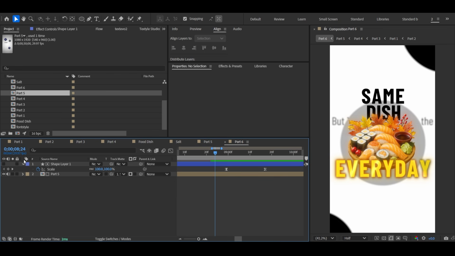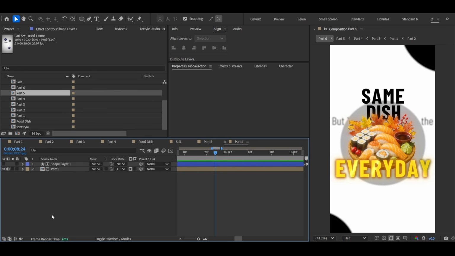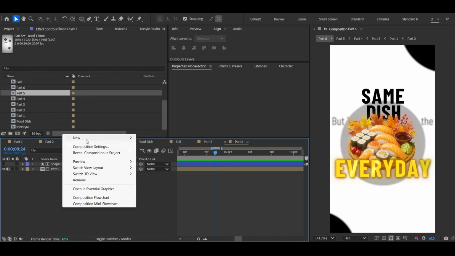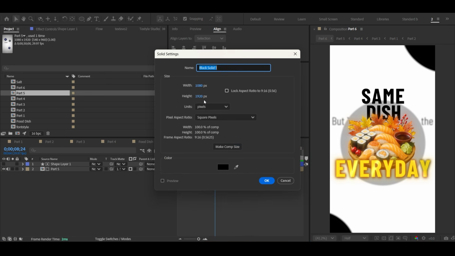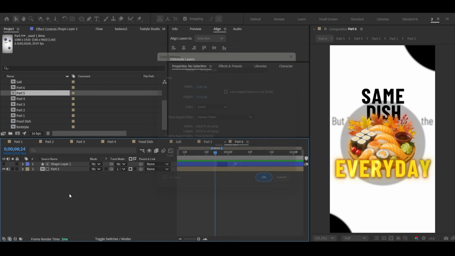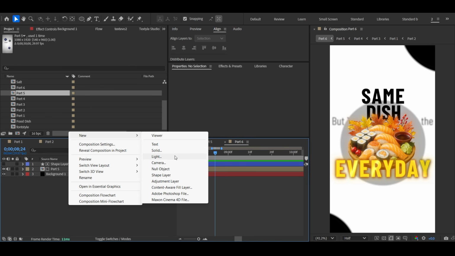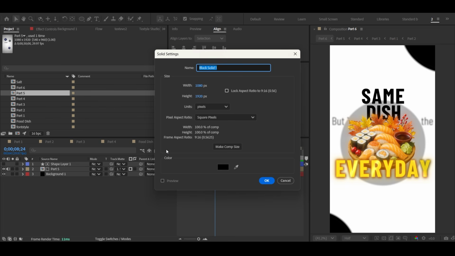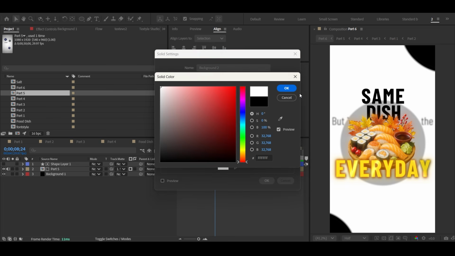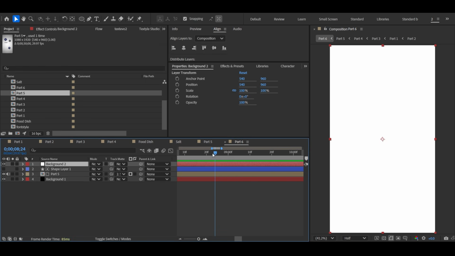Now we need to build our background. Our background consists of 4 solid layers. Let's create the first solid. We'll name it background 1. Let's drag it all the way down to be the last layer. Now for the second solid. We'll name it background 2 and make it completely white. Let's bring this layer down as well.